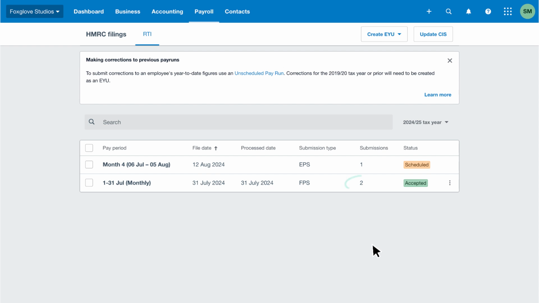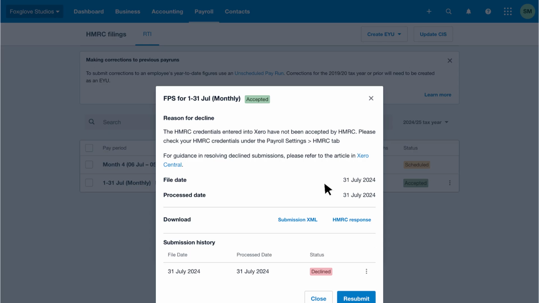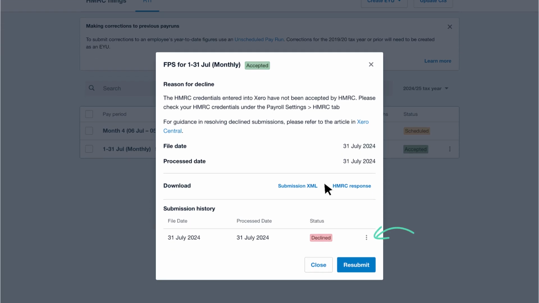The submissions count displays the number of times you've submitted a pay run to HMRC for the pay period. You can download a historical submission or HMRC response by selecting the relevant pay period and then clicking the Overflow menu against a submission under Submission History.